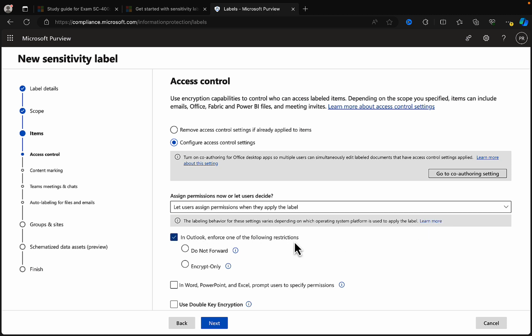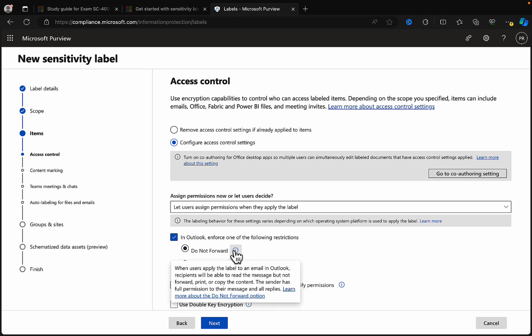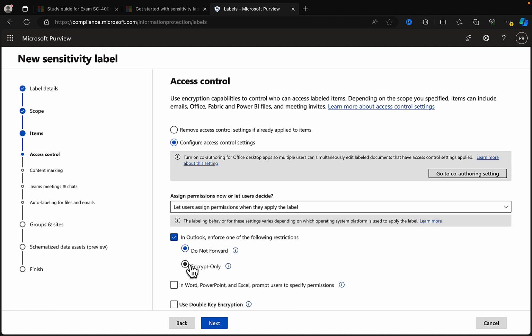And we can configure some Outlook settings here to enforce one of these following restrictions, which is Do Not Forward or Encrypt Only. And if you hover over the information there, you get information on what that's going to do. So with Do Not Forward, when users apply the label to an email in Outlook, recipients will be able to read the message but not forward, print, or copy the content, and the sender has full permission to their message and all replies. Encrypt Only, if we select that one, when users apply the label to an email in Outlook, the email is encrypted and recipients must be authenticated. Recipients have no restrictions except that they can't remove the encryption.